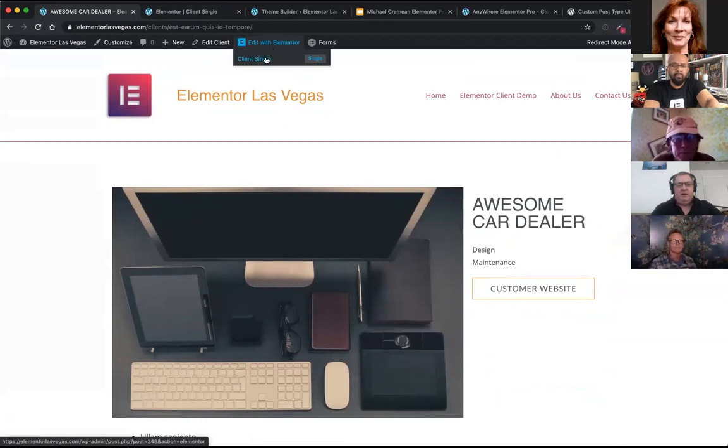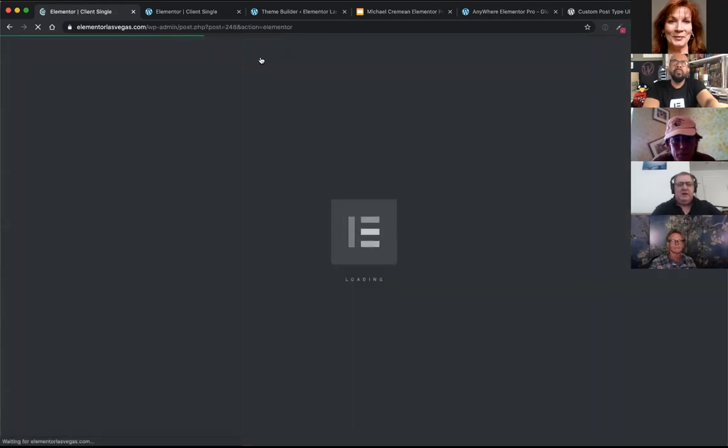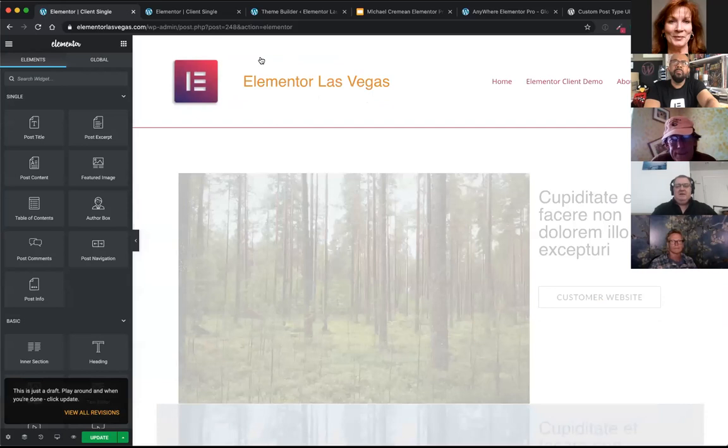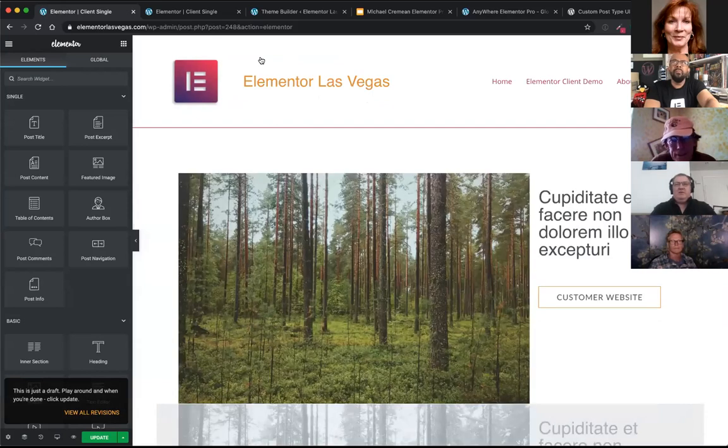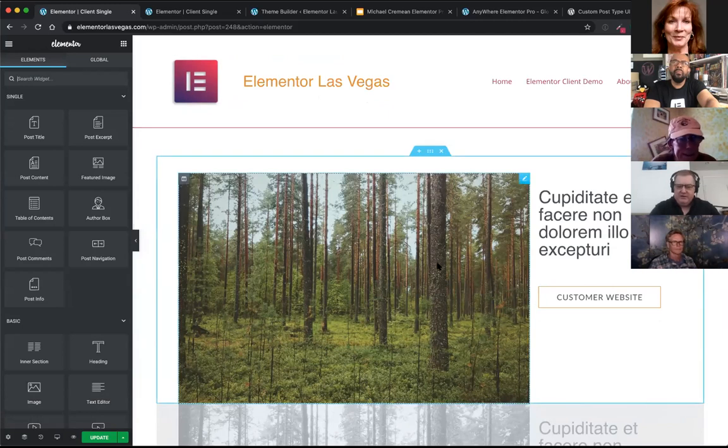Remember where I can edit the template, because if I'm viewing a single post and there's a template for it, I can edit that by hitting client single. And all you're really doing is editing a page in Elementor that's a template. So it's no different than editing a page in Elementor. It's the same tools, the same way. There are some other things you can do.